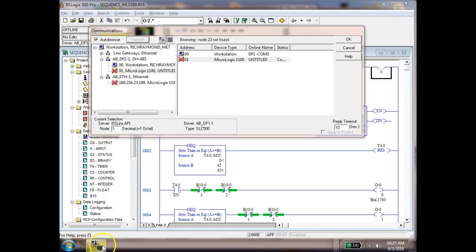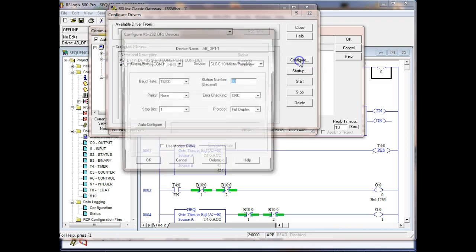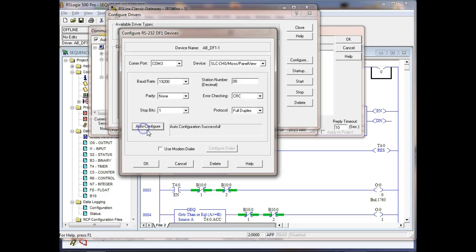Okay, here we go. RSLinx. This guy right here. Configure. Let's see if we can find it. Okay, so found it, right? Once you've got it plugged in.